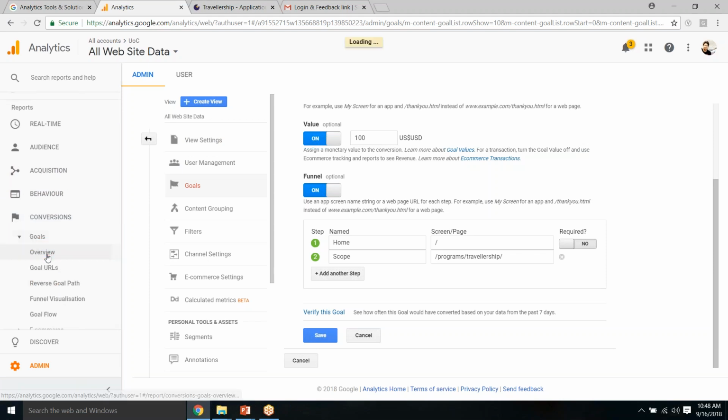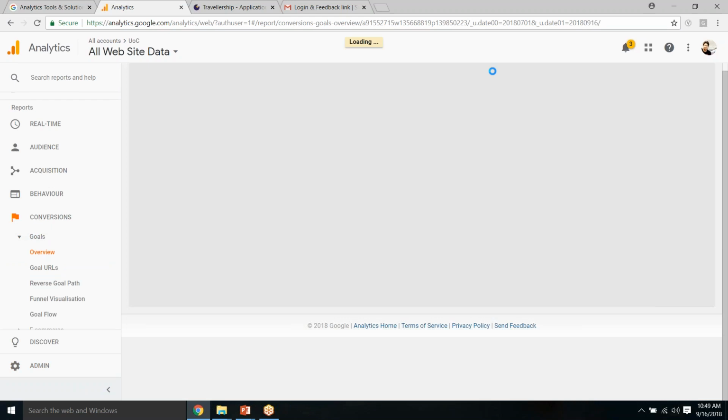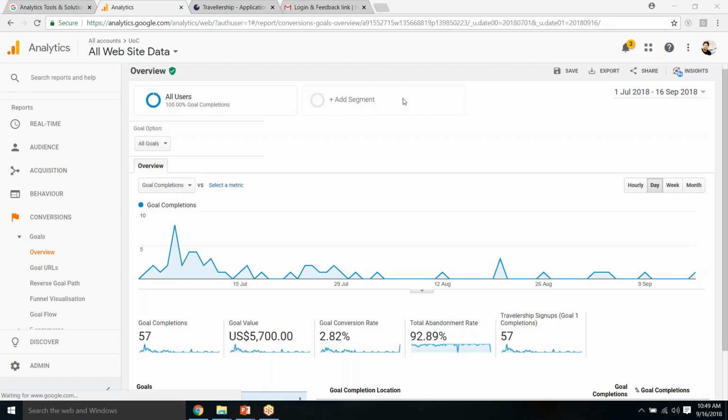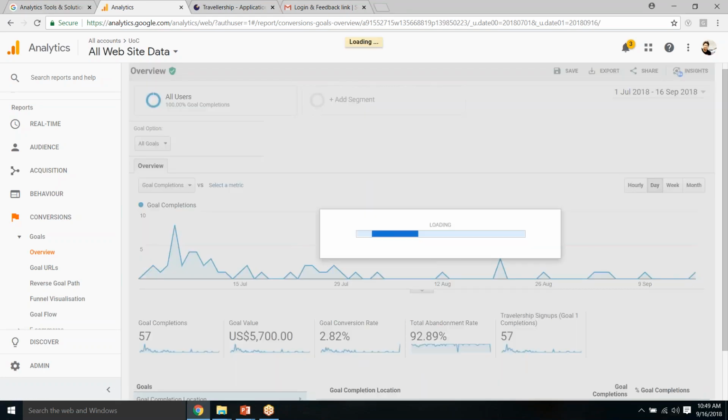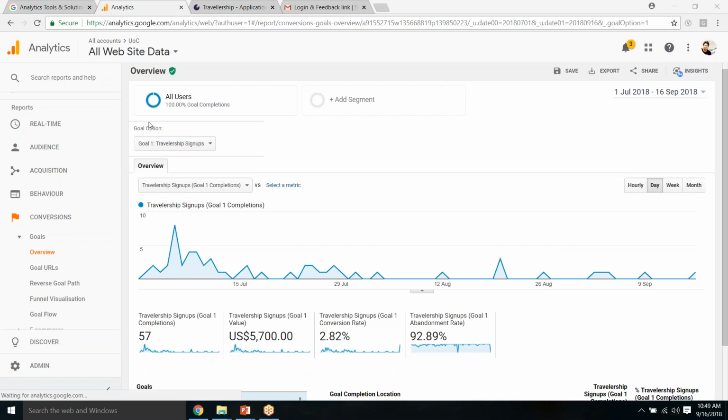If I click on goals and overview, it shows in the last, let's say, one quarter from 1st July to 16th September, 57 goals have been completed. 57 times people have purchased the travelership thing. Right now it says all goals. If you have set multiple goals, they can all be shown in this drop down. We have just set up a travelership sign up as a goal. It will show up here. Since each goal was worth $100, you've made $5,700.